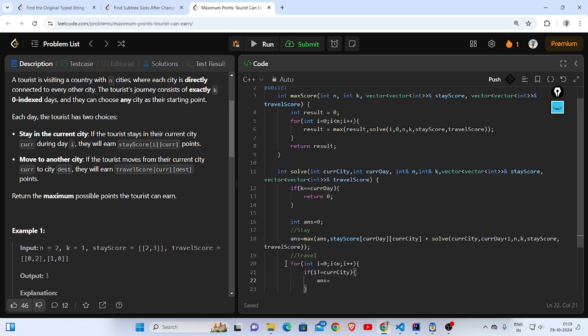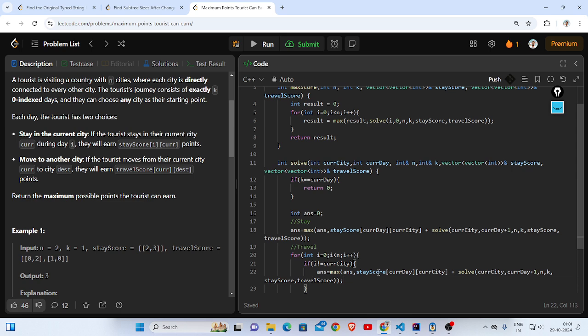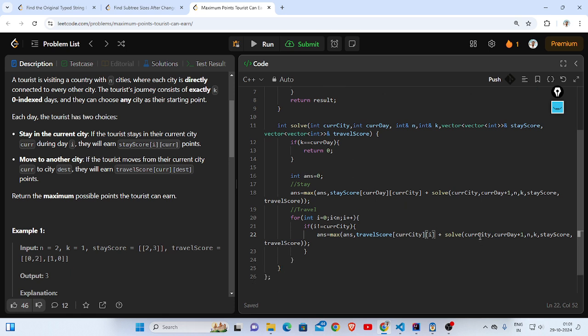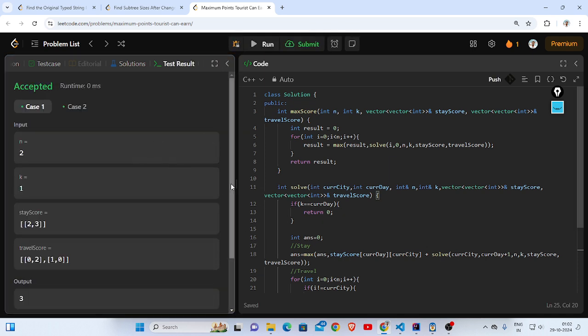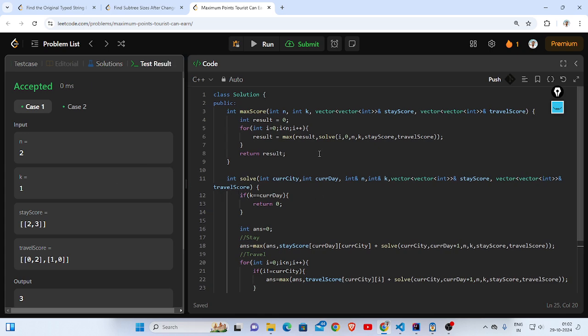Now answer is equal to answer max of answer comma this time travel score. Let me just copy this. This time it will be travel score from the current city to the destination. This time the current city will be still current city, day will increase by 1, n and k will still be same, all the things will still be same, and I'm going to return the answer here. Let's see if this works. We need to minimize it. So this is going to be a solution, the bottom or sorry top down solution.